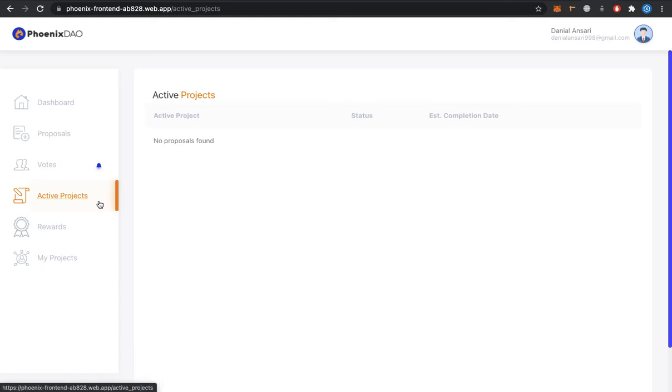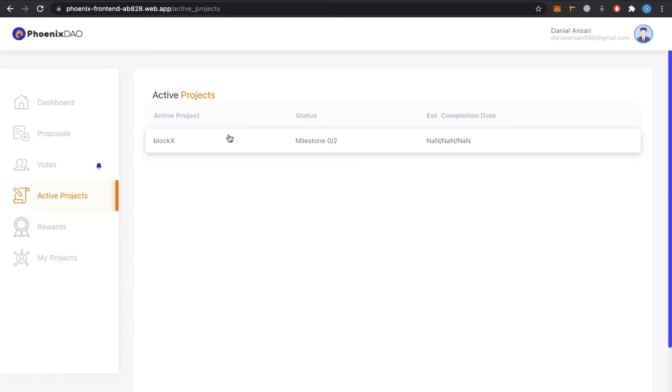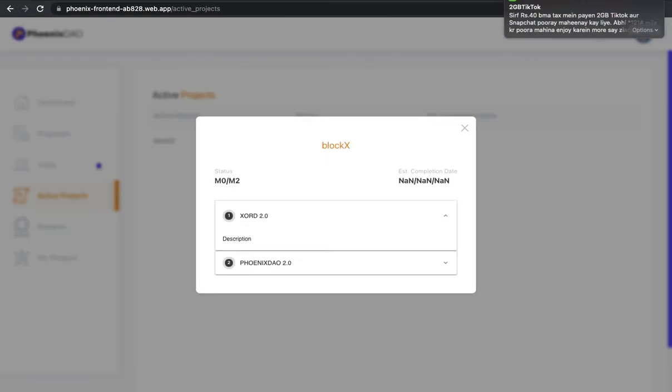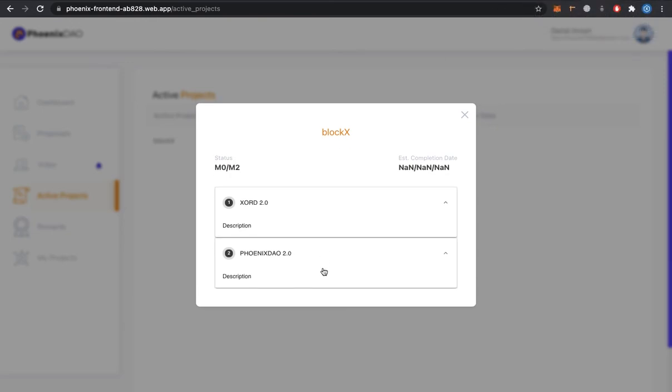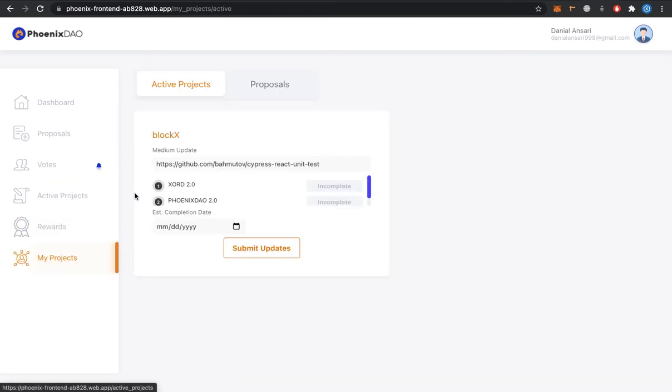So we will have our proposal on the active projects right now. Let's wait for them to move this. Okay, the voting dates are only the 2nd, 3rd, and 4th of every month. Okay, so now my proposal has been moved towards active proposals, and we can see that we have two milestones here.